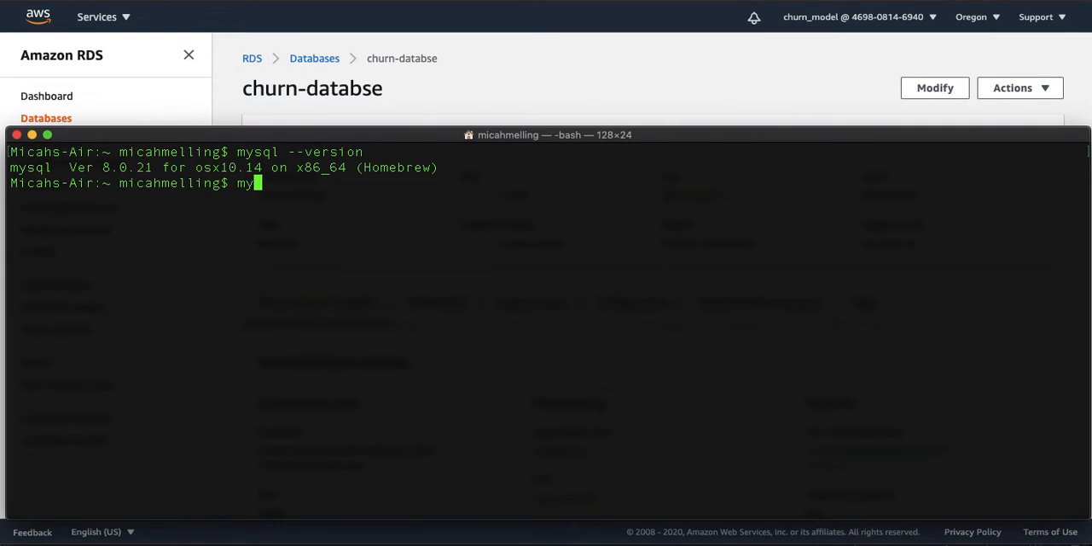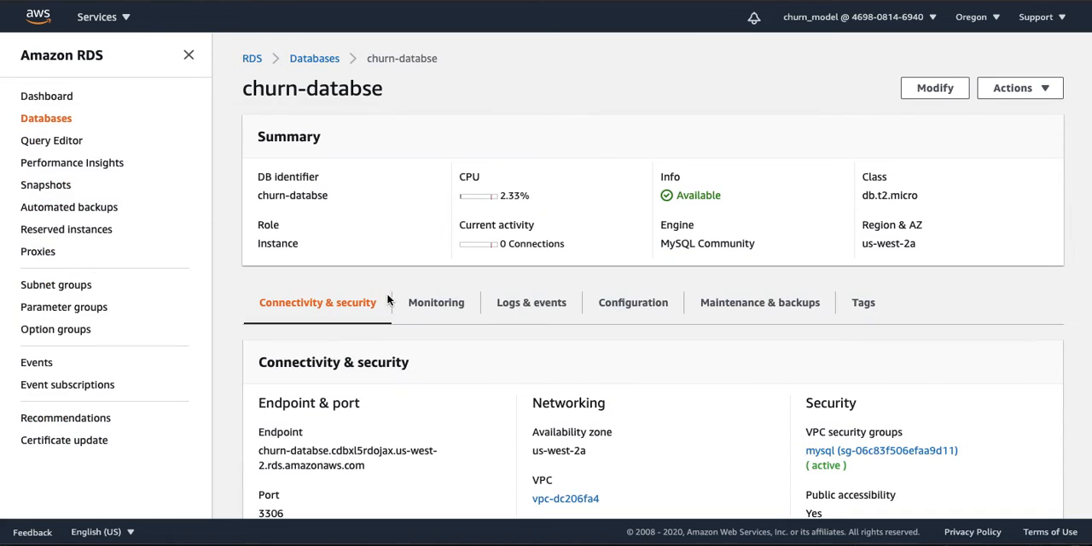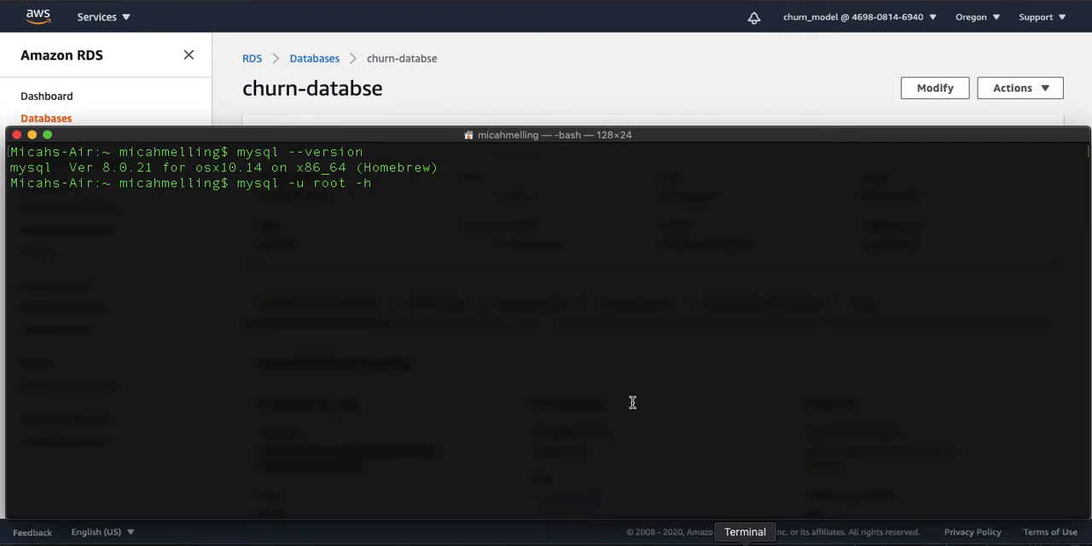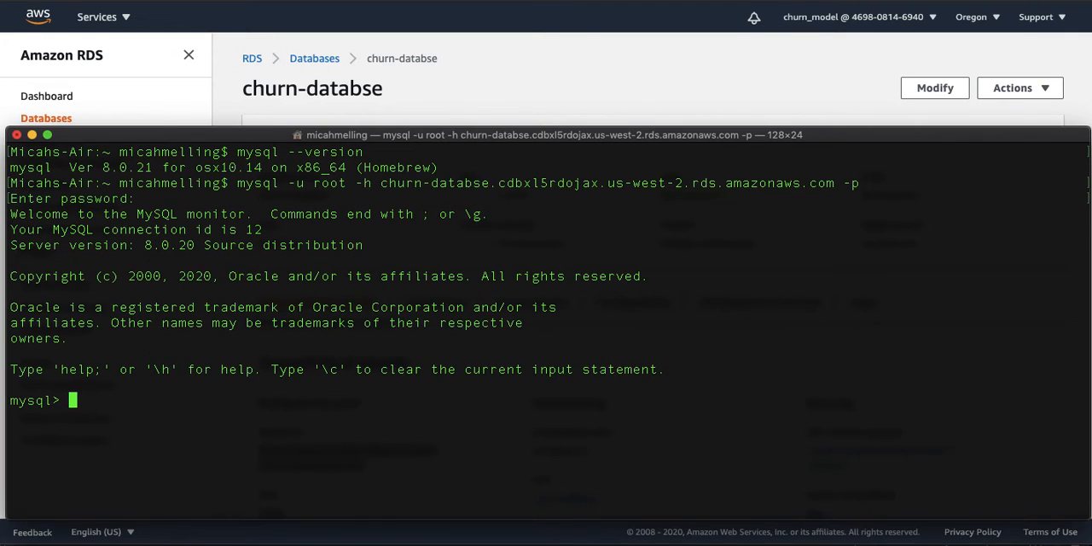All right, let's go ahead and make sure that we can log in. For this, I'll need to copy and paste my endpoint. And it's going to prompt me for that nice, strong password that I created. And I am in MySQL as my root user. So I can now issue commands if I wanted to.